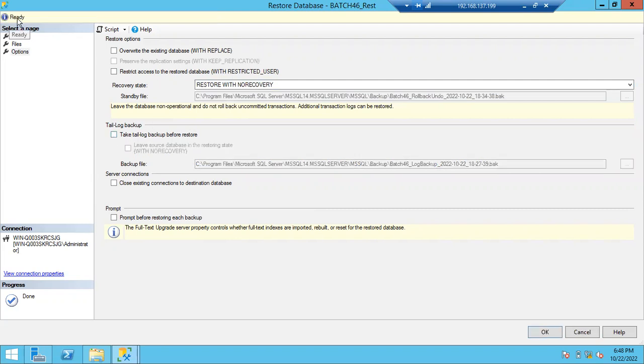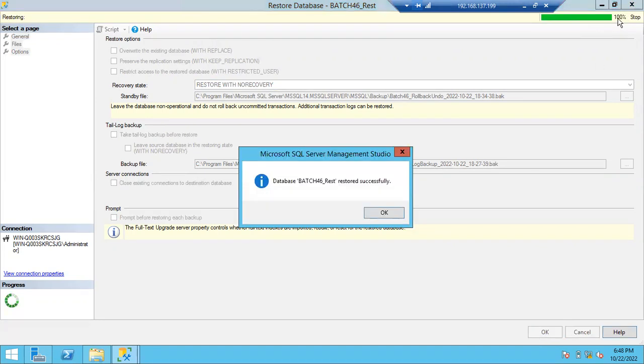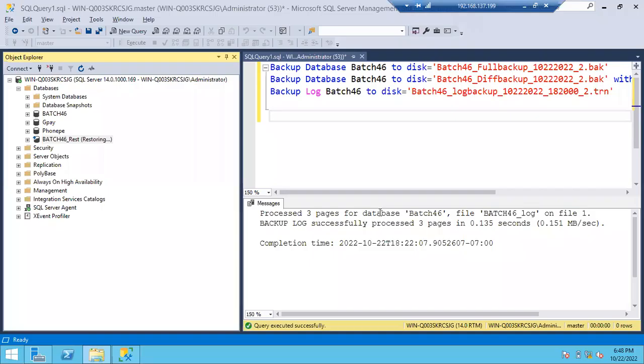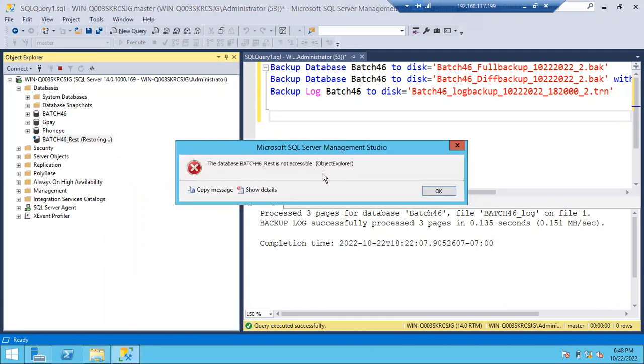Now you can see the status here: ready. So now you can click OK, guys. You can see the status here, how much percentage of the restore is completed. For backups, you can see how much percentage is completed; for restores, how much of the database is restored. You can see the database restored successfully. Click OK. Now see here, the database state is Restoring. If you want to expand it, you will get an error. Why?